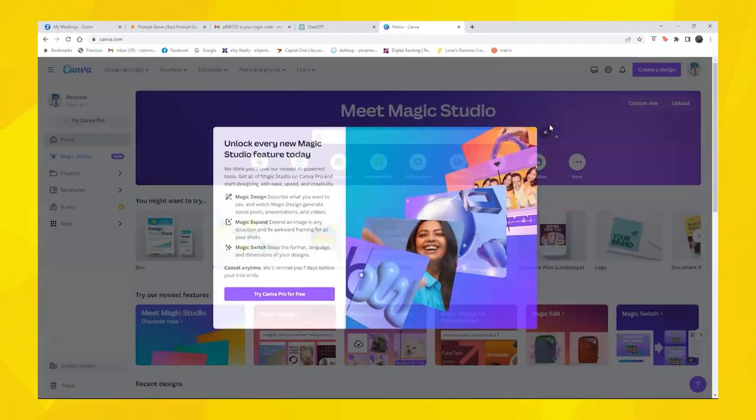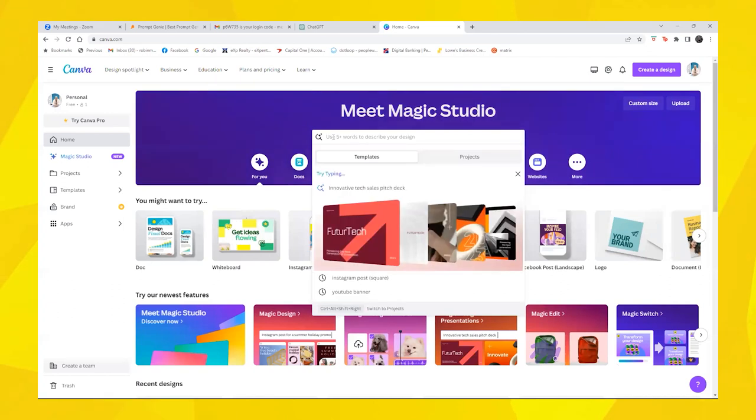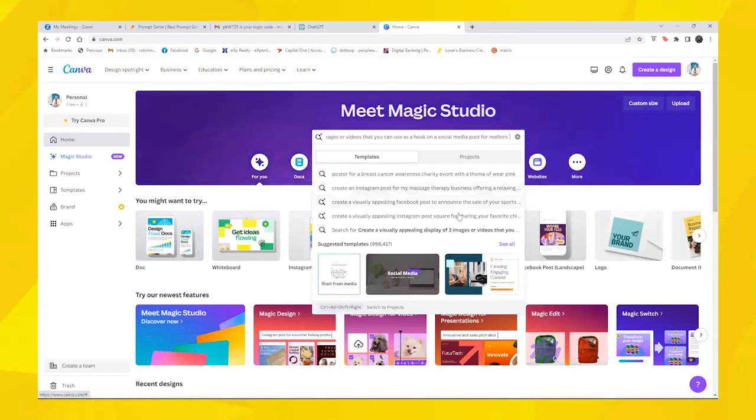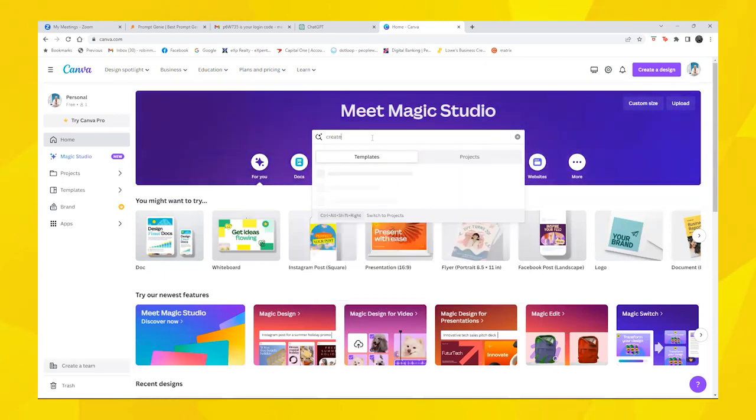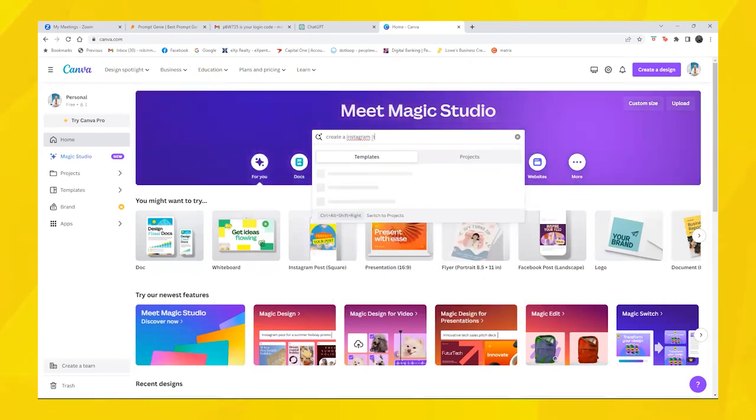Let's see if I can get my camera to pull up and we will try it. I am all about, let's just do it. All right, let's see. Is it the Magic Studio? Yes. Five plus words to describe your design. Okay, so they break it down for you. You don't have to use a prompt. Correct. So let's do it this way. Create an Instagram post with photo showcasing why people should buy real estate now.